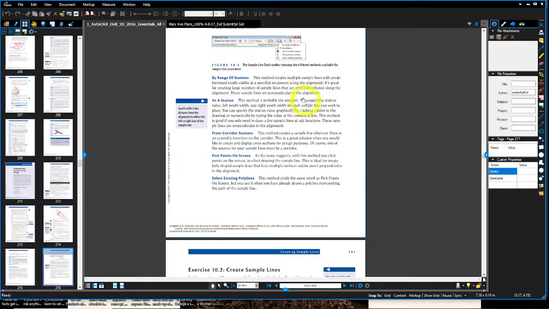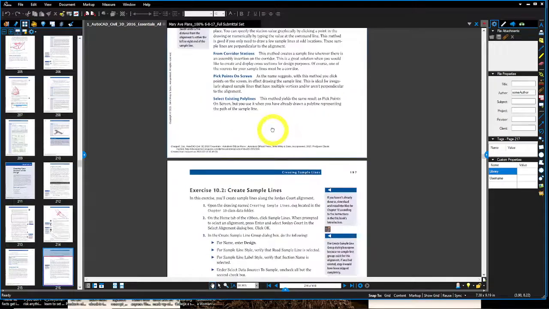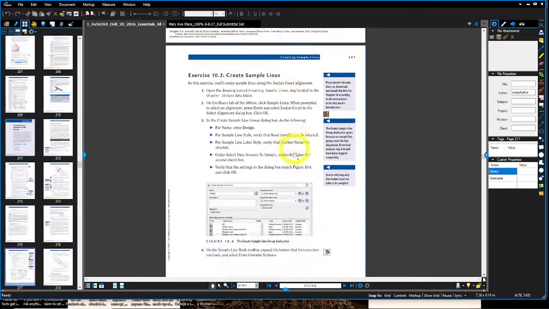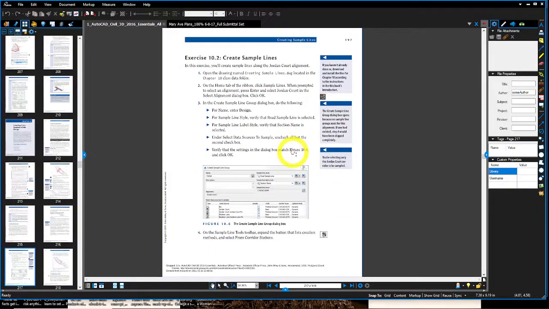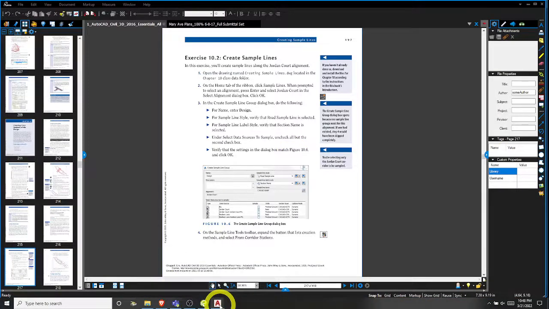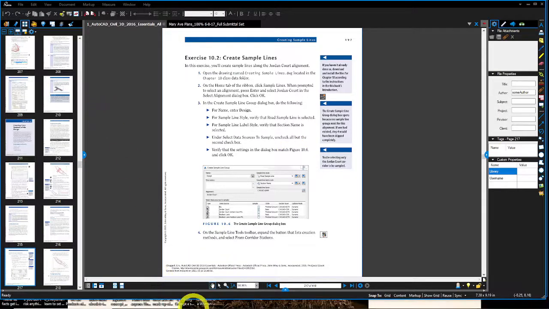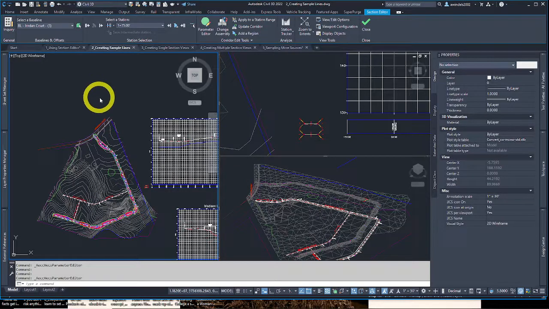Range of stations, at stations, and corridor stations, the 3 station options, are more automated ways, with range of stations probably being the quickest. Pick points and select existing polylines are more manual ways to make them in an exact spot off the bat. So let's go to 197 and create our first sample lines. And that's going to be in our second file, creating sample lines.